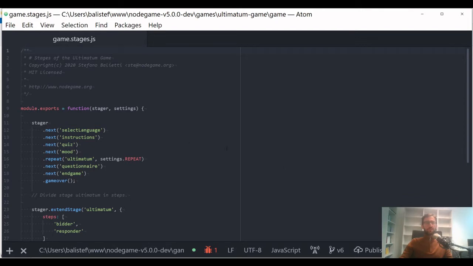The game stages file contains the names of the stages that you're going to run. It defines the sequence of all the stages and steps which compose your game. So for example, in the Ultimatum game, it starts with the select language stage. There are the instructions, the quiz, the mood stage, and then there is a repeat statement which says that this stage called Ultimatum is going to repeat a certain number of times. We don't know how many in here. It's the same value that comes from the settings. And it proceeds again with the questionnaire and with an end game stage.